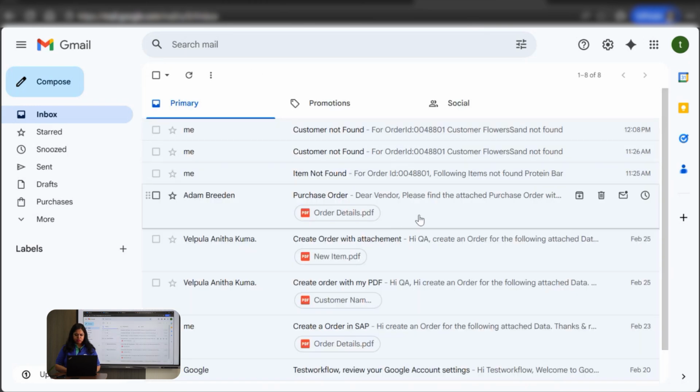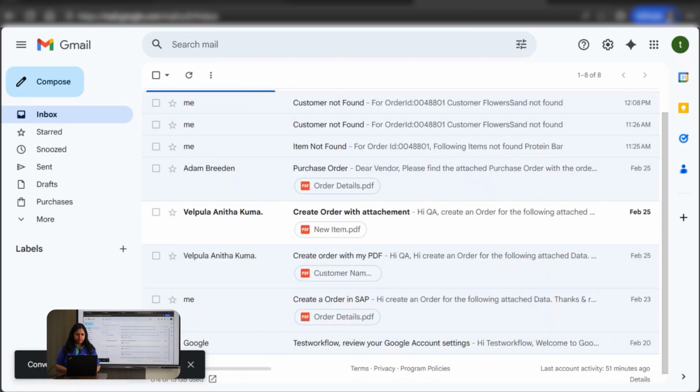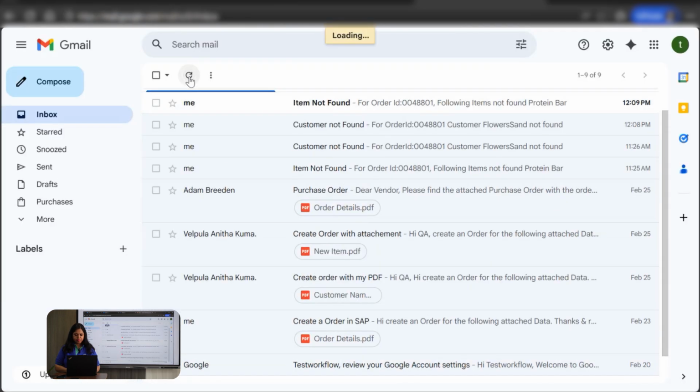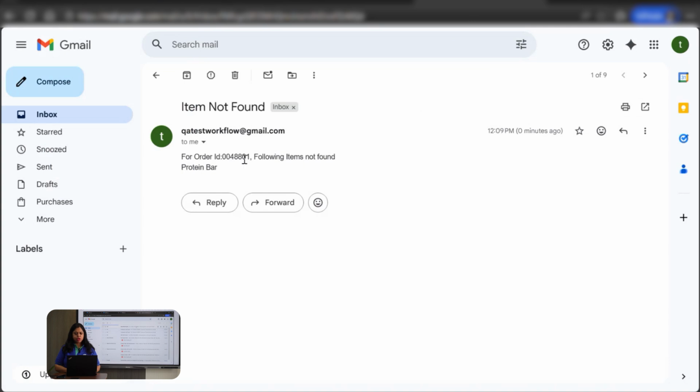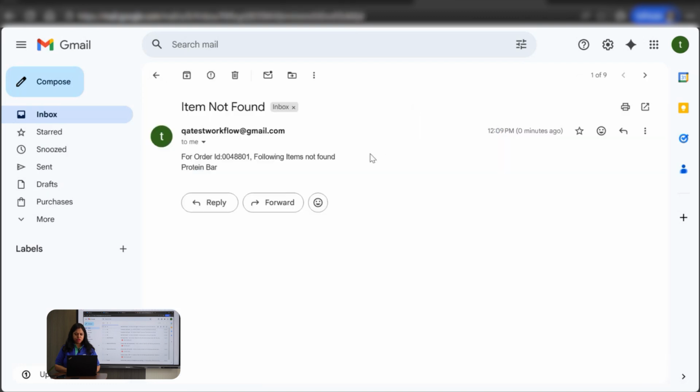Similarly, let us look at what happens if an item is not found. Let us go and run the workflow once again. The workflow execution is completed. Let us go and check here. Because the item was not found, see here we are saying for this order ID, following items not found: protein bar. We know that in our records this product is not available, hence it sent the notification that this product is not available, so do the necessary action.